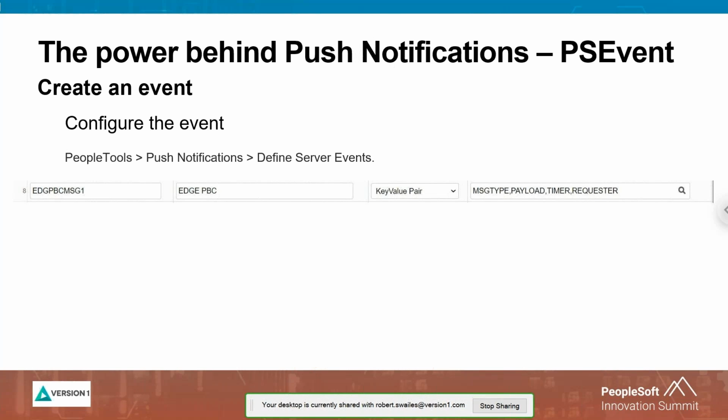First up, we need to configure what our event's going to be. We can do that at PeopleTools, Push Notification, Define Server Events, and you can define as many as you want. Pretty much all it consists of is the name, which we can see here, some sort of description, and then we can choose how the data is going to be transported within that event. We can choose from two things. It can either be a PeopleSoft row set or a key value pair.